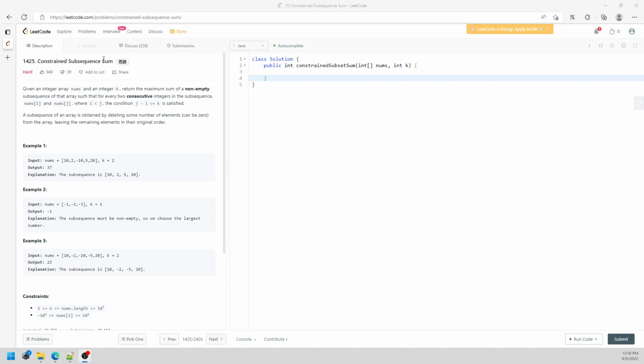This is Constrained Subsequence Sum. You're given an array nums and an integer k. Basically, you want to return the maximum sum, and there is a constraint. So you are given a k, right?